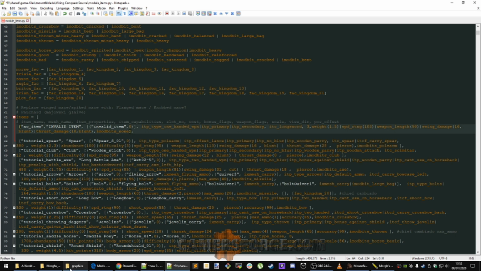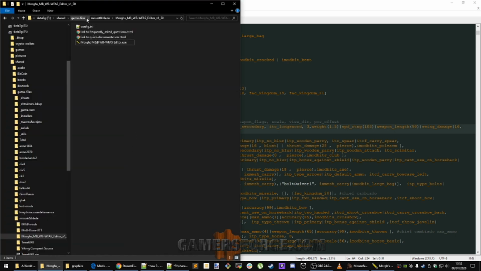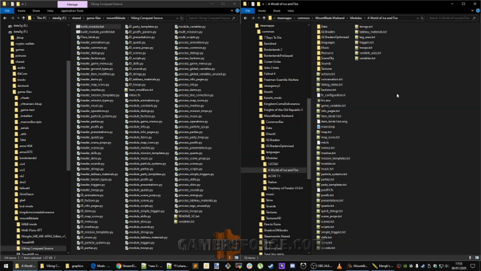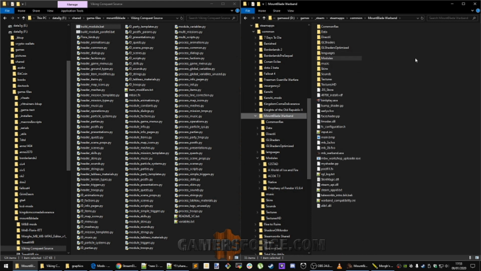Once you edit one of these Python files, you would then go to the folder that it's in. For example, this file right here is called module_items.py. You would then rebuild the entire module so that it would rebuild all files and create a folder with all of the files needed to run that mod. Even the vanilla game is considered a mod.